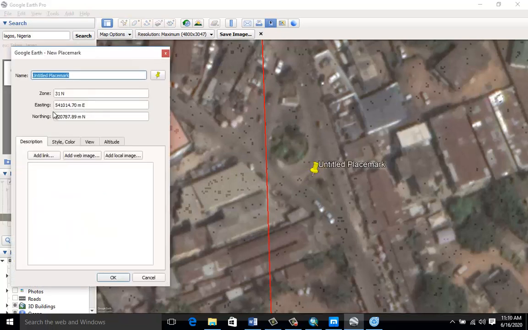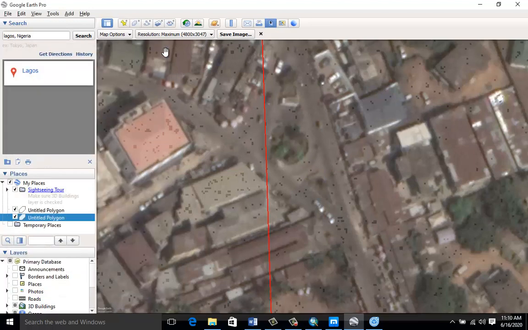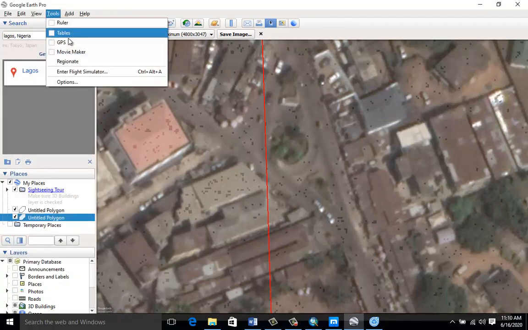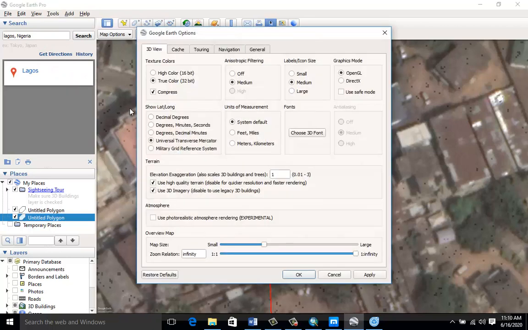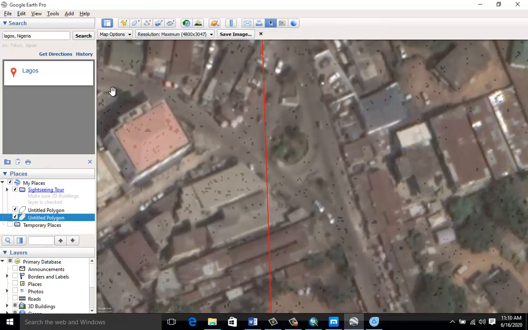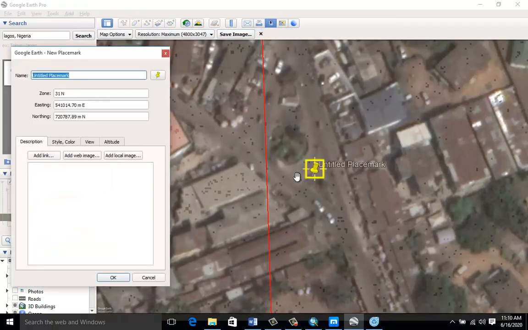Don't forget, my coordinate system here is reading meters, which is in UTM. If yours is not reading meters, you have to come to options. The unit of your coordinates are this. If it's in degrees, minutes, seconds, you have to change it to Universal Transverse Mercator, which is UTM, of course. So I'll move the place mark to the location that is supposed to be.